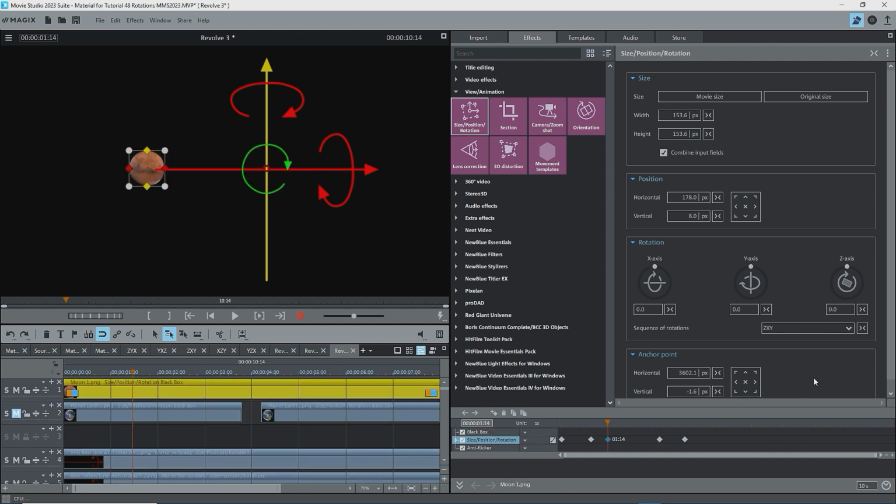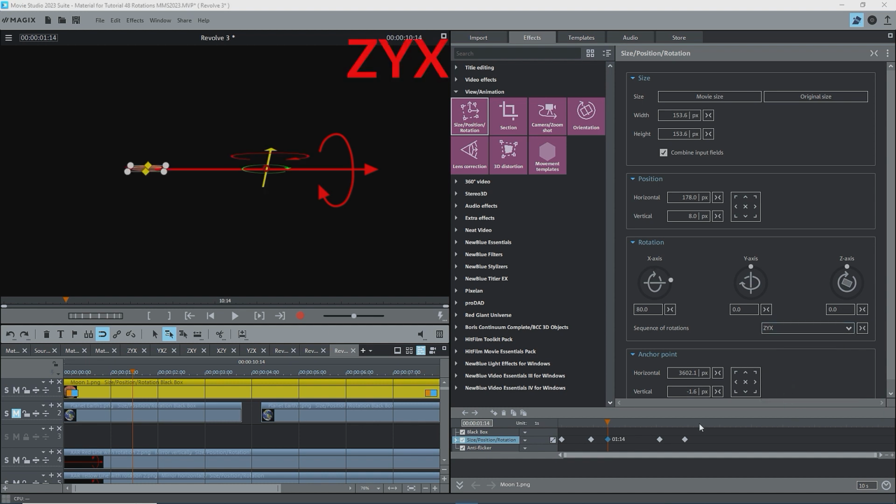I'll switch to ZYX so that changes to X will modify the Z and Y axes. I'll change X to 80 degrees. Moving Z does the same thing as before. Now watch as I give it some Y. The moon moves to an inclined orbit as I move Z. Without being able to move the anchor point and changing the sequence of XYZ parameters, this type of thing could not easily be done.